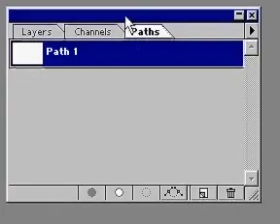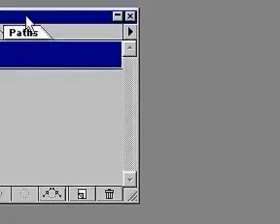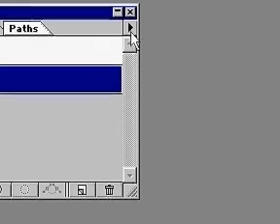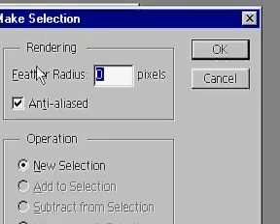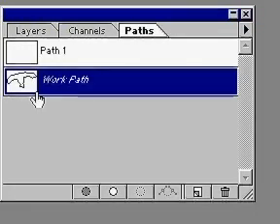We learned this all before, but now choose Make Selection on the Path option pull-down menu. In the Make Selection dialog box that appears, you can set the tolerance of the selection that Photoshop creates. The higher the feather radius setting, the less exact the selection will be. Click OK and you'll see the path turn into a selection.